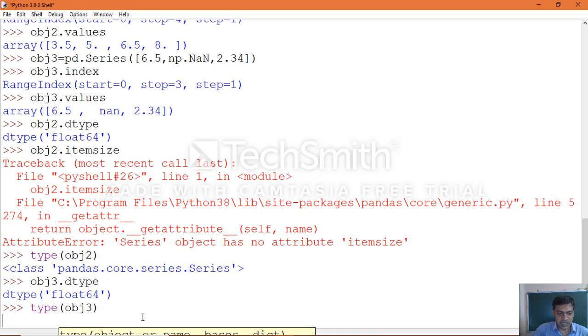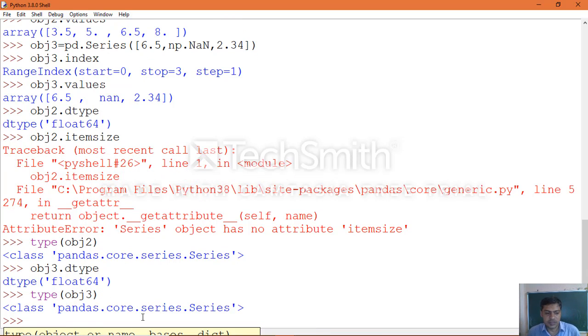Item size attribute is not working. We need to check with a lower version of Python software whether it will show the item size or not. But we know that item size gives each element's size. If it is float64, each item takes 8 bytes. Int64 also takes 8 bytes of space for each element.